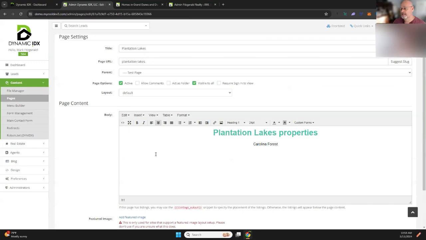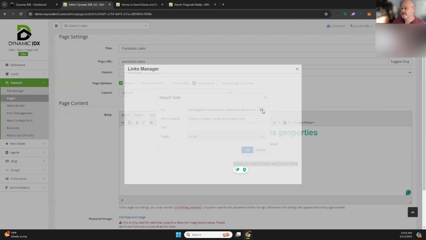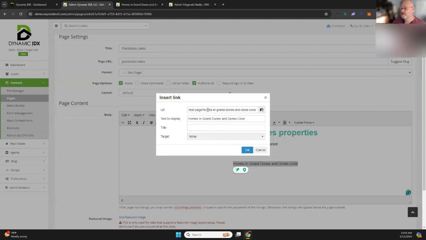I could add a link to homes in, like that, make that, highlight it, click on that, paste that there. Now I could find it this way too. Just clicking it right there. Same thing. And then I can give it a title.